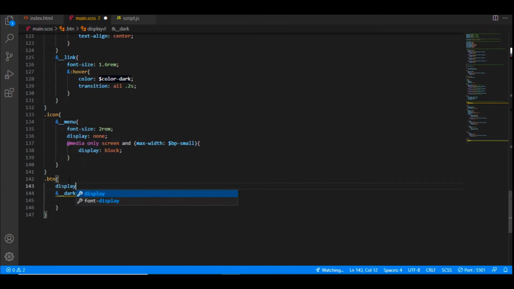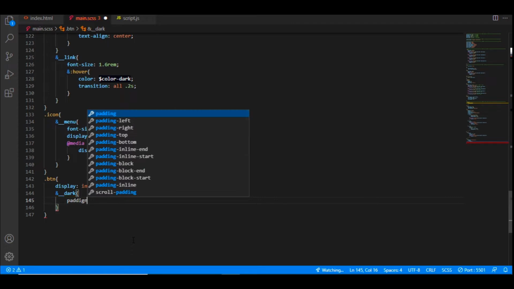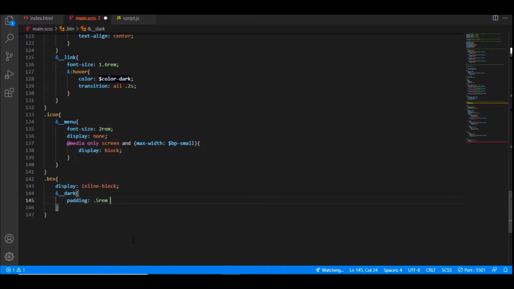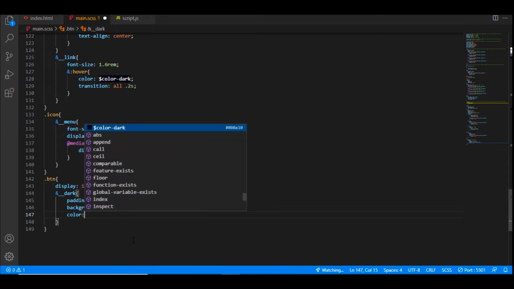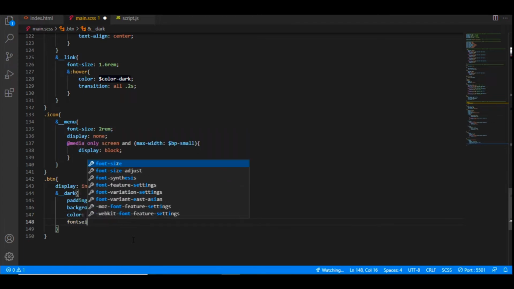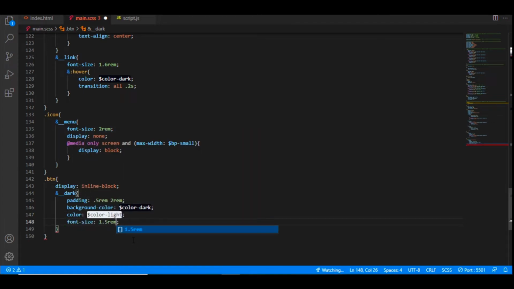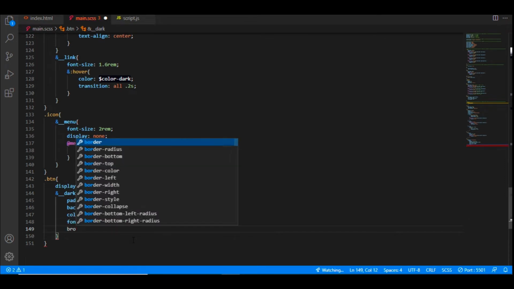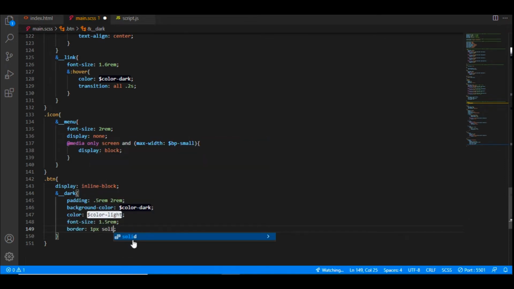For the button we set display inline-block, and for the dark mode we set padding 0.5 rem top and bottom, 2 rem left and right. We will set background color dark, and color for the text is color light, and font size is 1.5 rem, which is equal to 15 pixel, and set border into 1 pixel solid and color black.